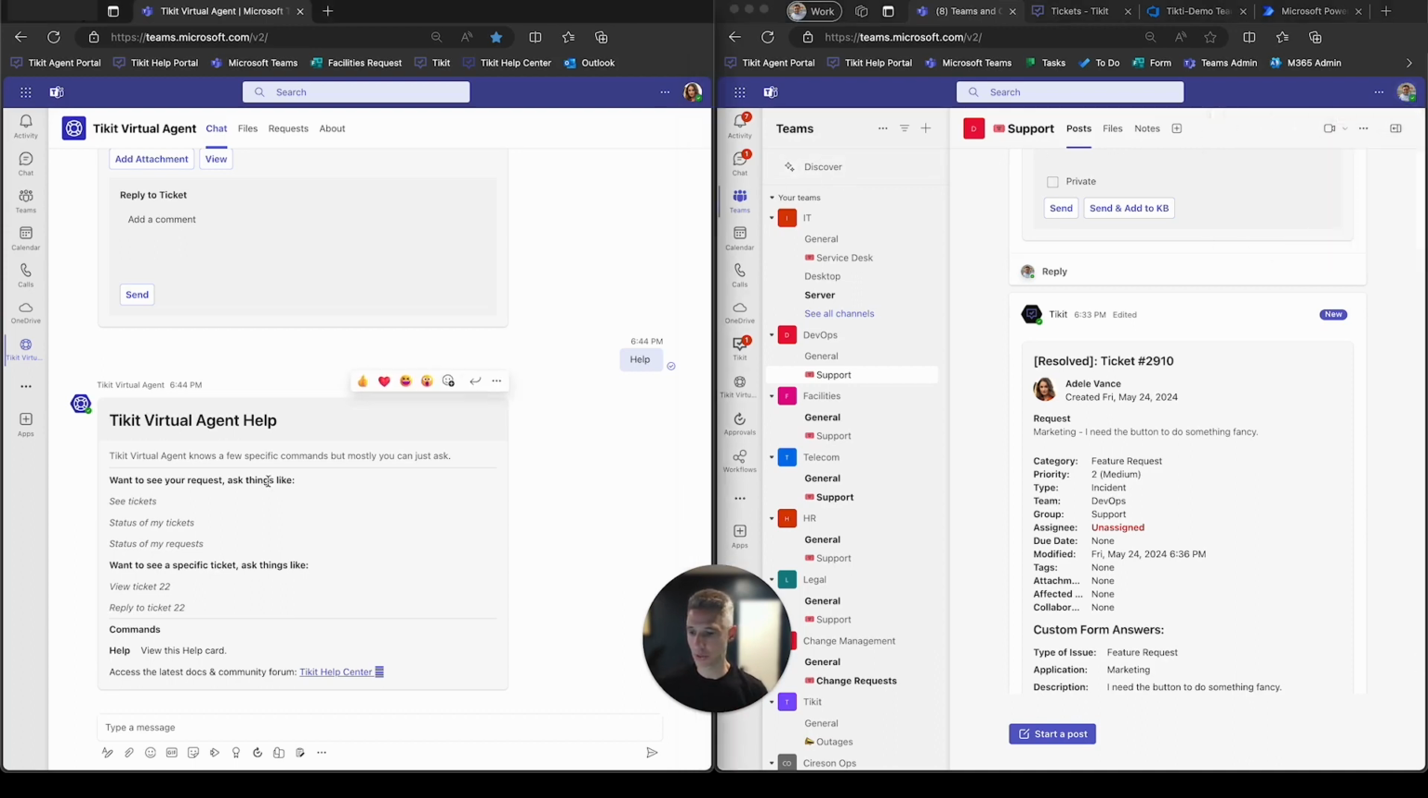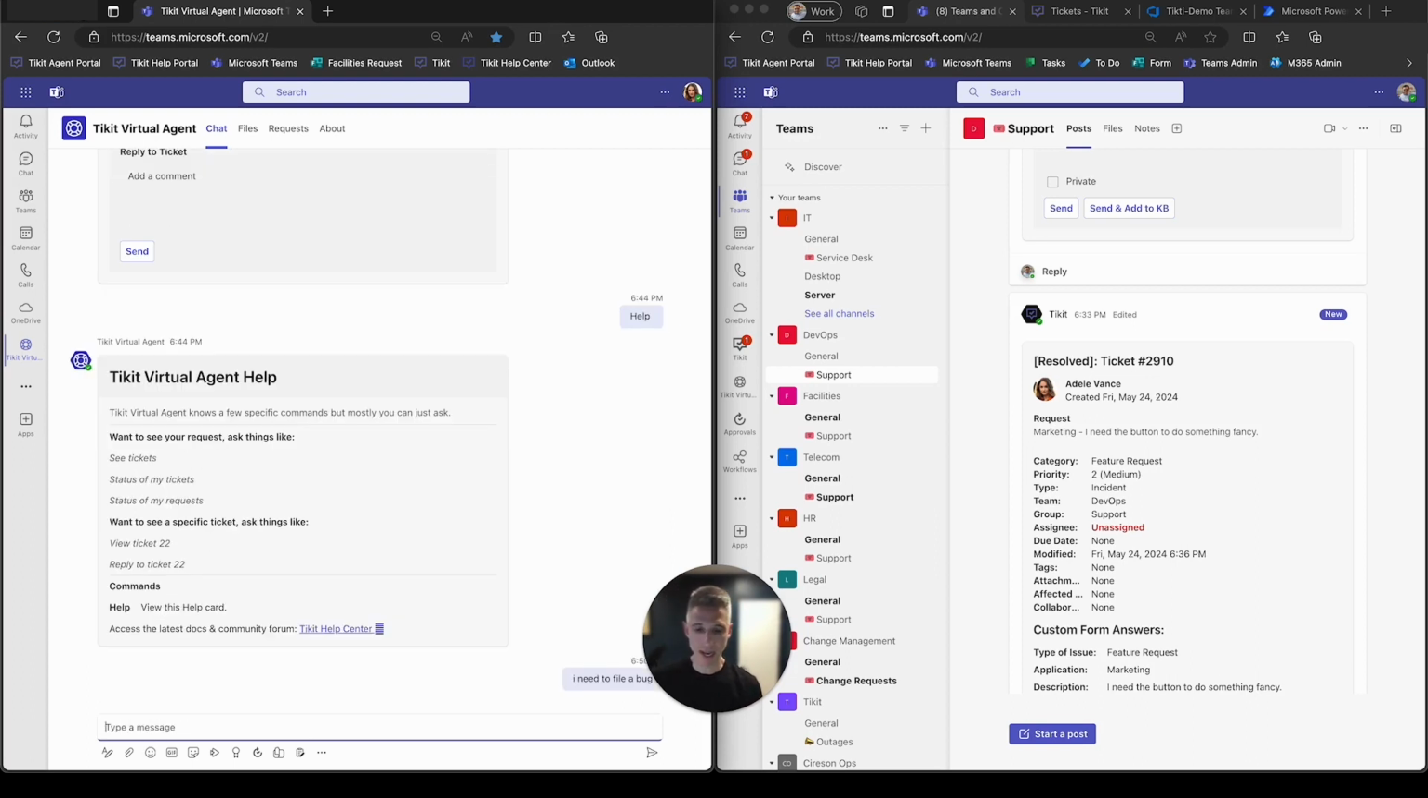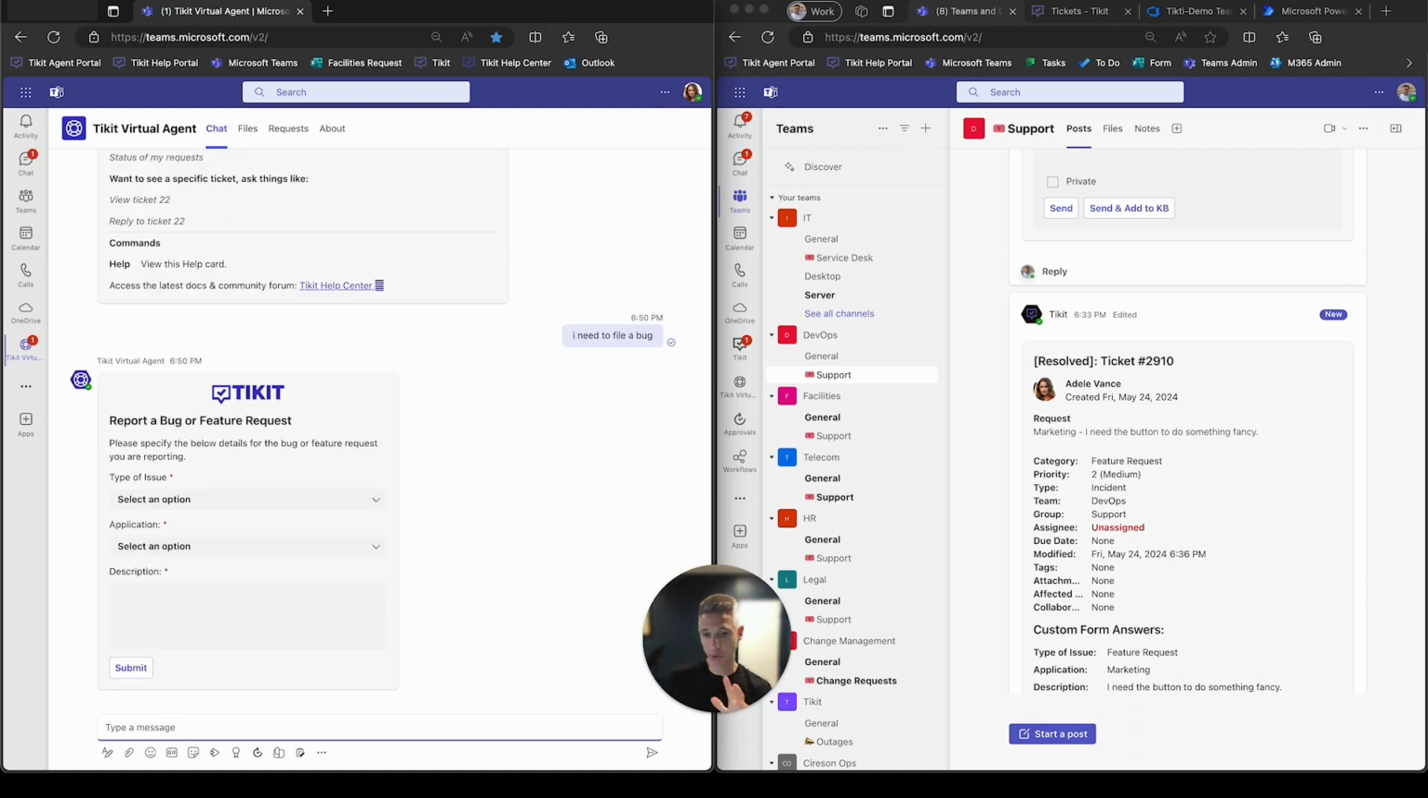So Adele here is going to go over to Tikit Virtual Agent, and she's going to file both a bug and a feature request. I need to file a bug. And Tikit Virtual Agent is going to search our knowledge engine, and it's going to present us the appropriate form to submit a bug or a feature request. So for this one, I'm submitting a bug, say for the marketing application.